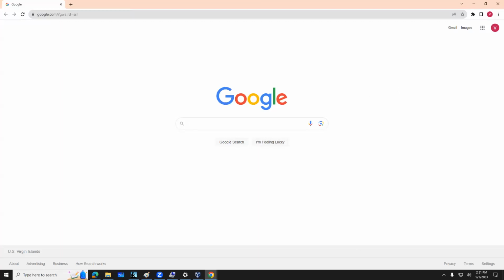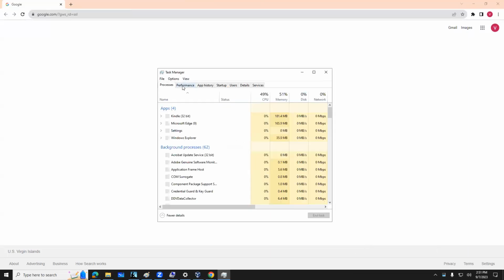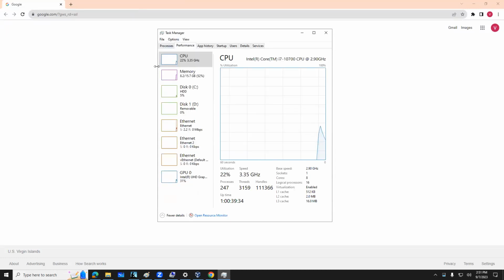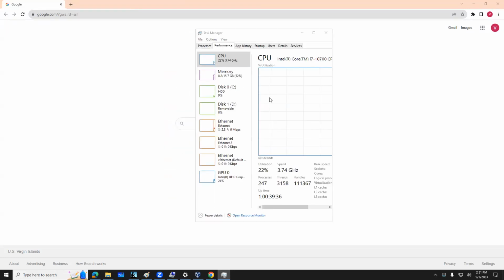If you go here and you look at Task Manager and you go to Performance, this is why we had you optimize your personal technology, by the way. But if you do this and then you find out, oh my gosh, my CPU, it's 60%.